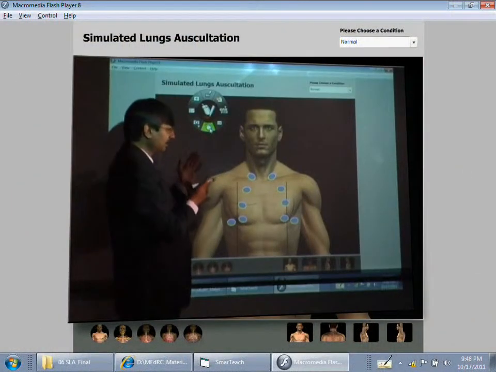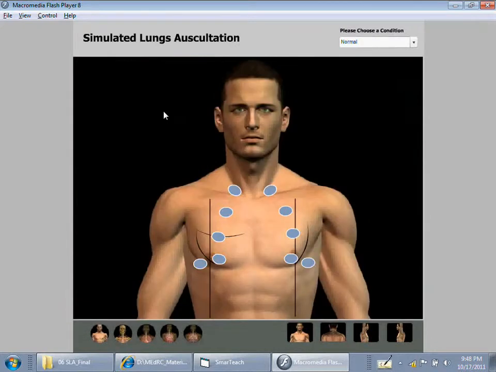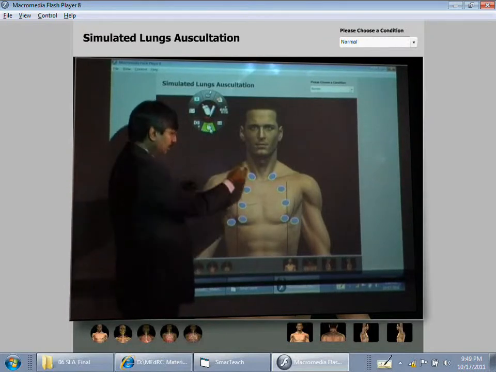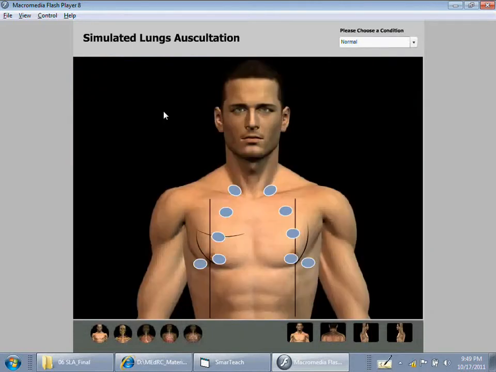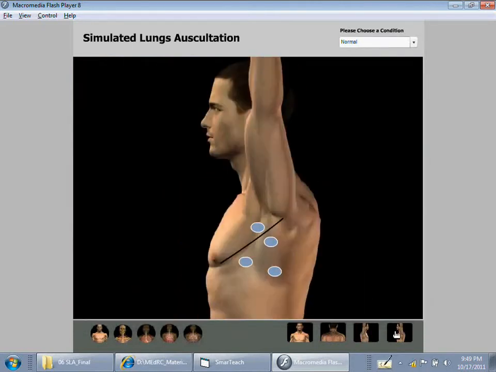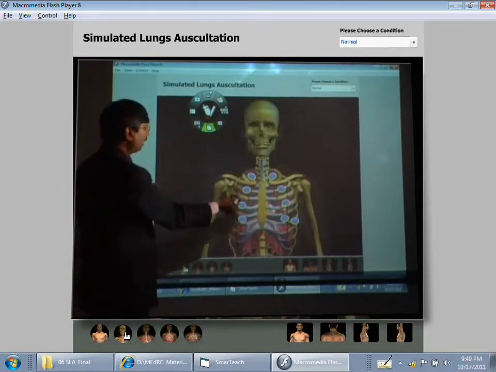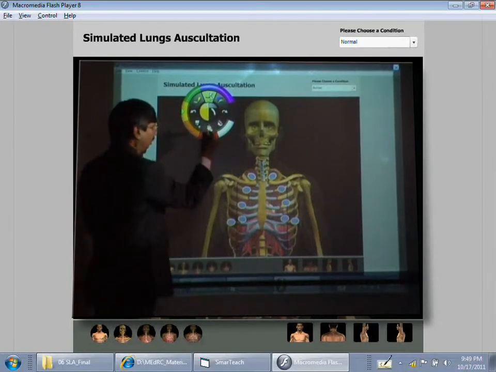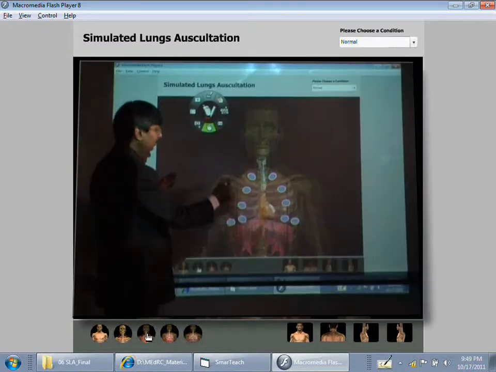Also, we are developing certain simulated models. For example, this one allows students to learn or teachers to teach how to auscultate a person. These are the auscultatory points from the front, from the back, from the two sides. And if I want to know, say, what bony markings are there for these points, I will be able to see the bony skeleton. I can go inside and look at what lung markings are associated with this.